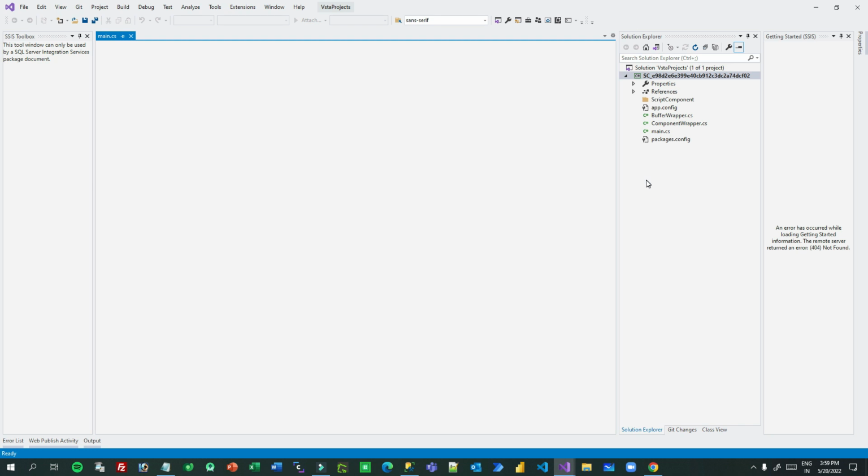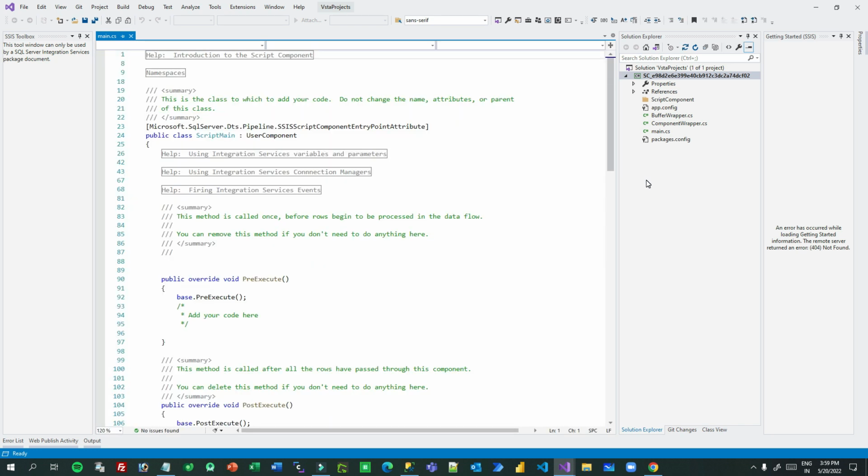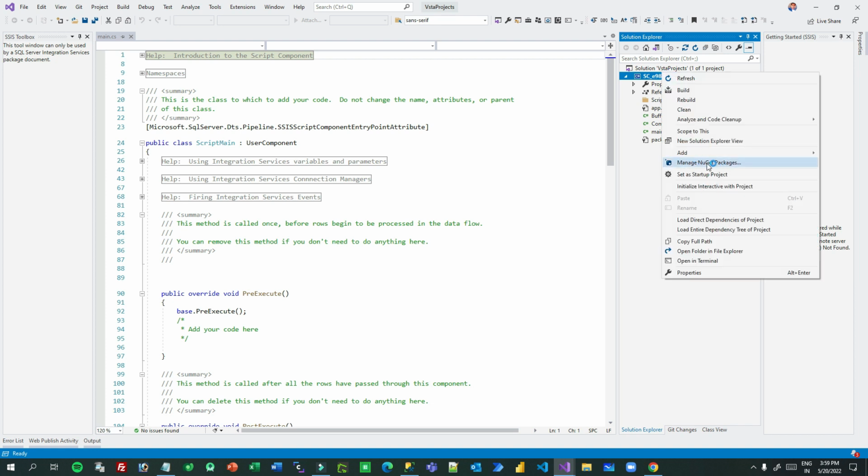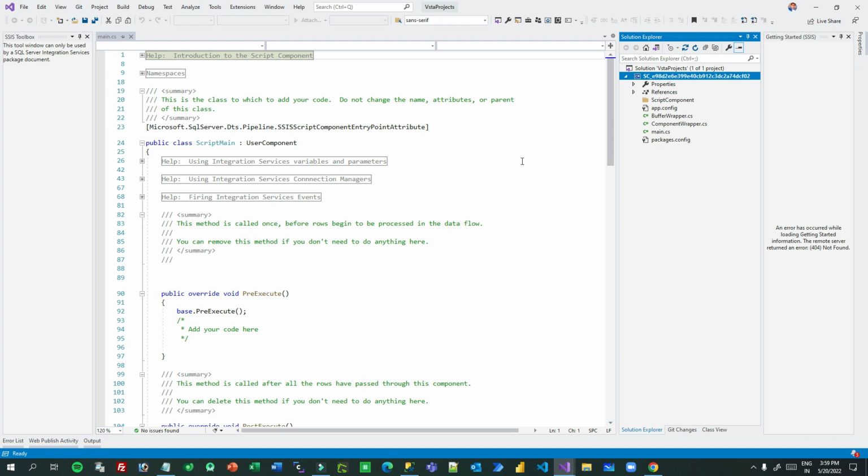So what we need to do on this project, the first thing is you need to use the NuGet package manager to install Dynamics 365 core assemblies, right? So right click the project and go to Manage NuGet Packages. When you click on it, the Manage NuGet Packages screen will open inside this Visual Studio, and you have to search for the assembly so that you can install it.